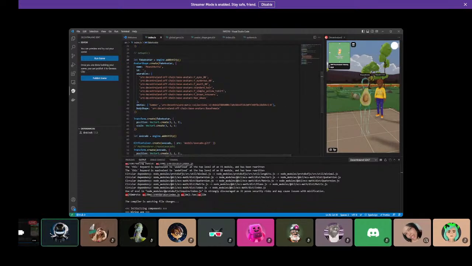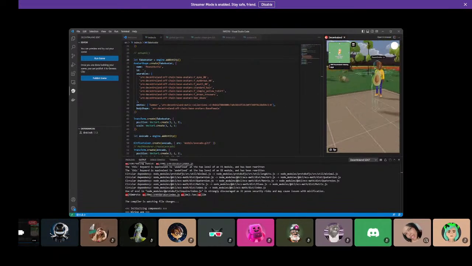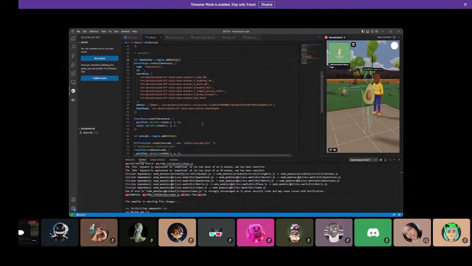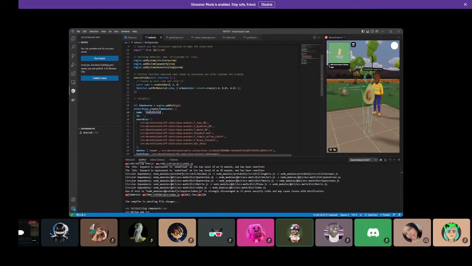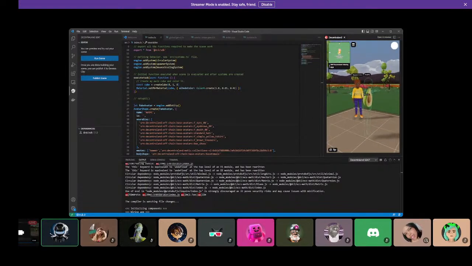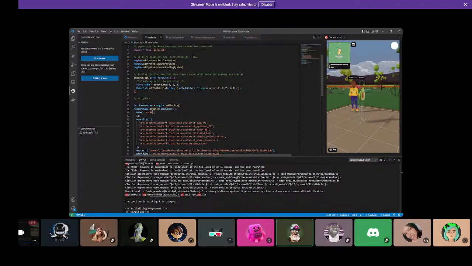Well, we're not getting very far with our avatar, huh? That's a bummer. Not PC. He's a not player character. It's a non-NPC, a non-player character.